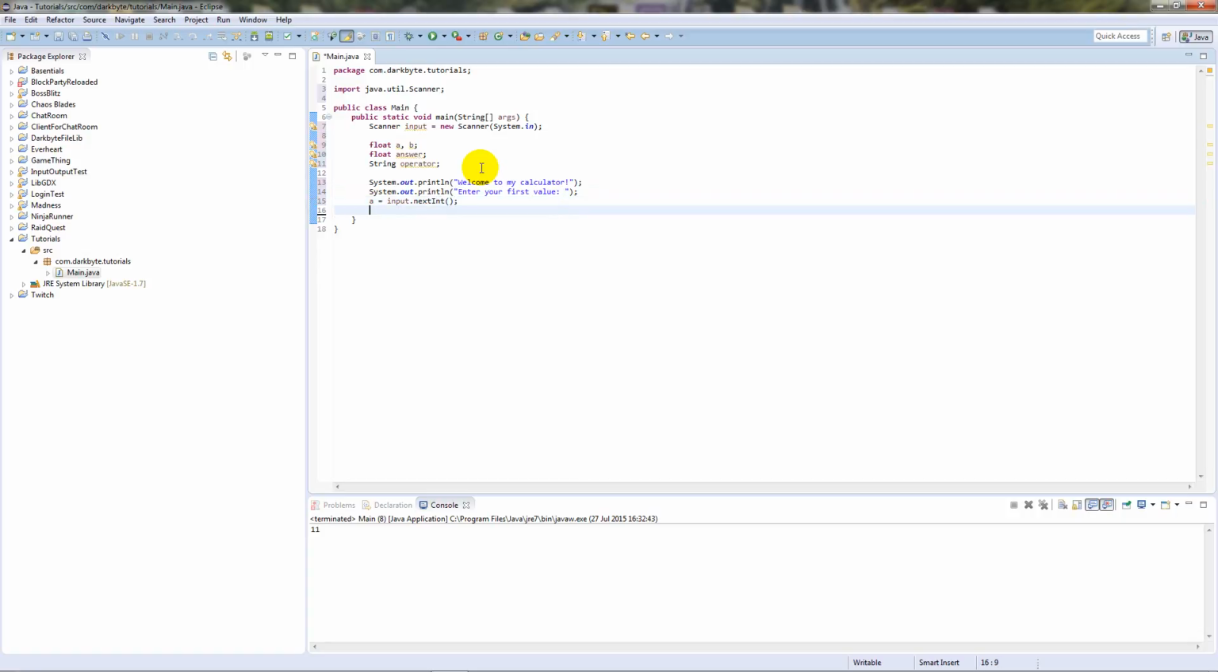Then we're going to go sysout, enter your second value, and then we're going to get them to go b is equal to input.nextInt. Then we're going to go sysout, enter the operator you would like to use, and then we're just going to go operator is equal to input.next.